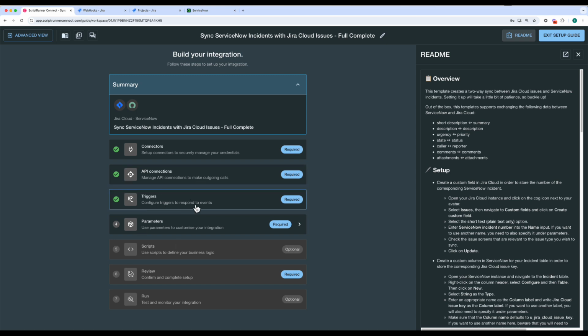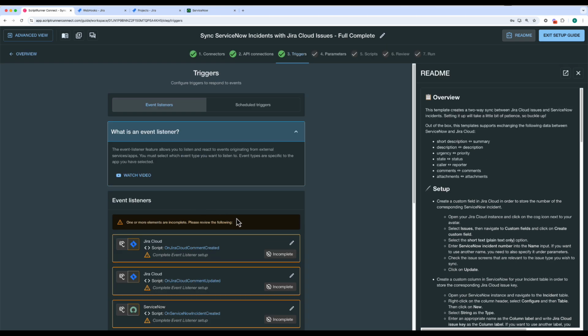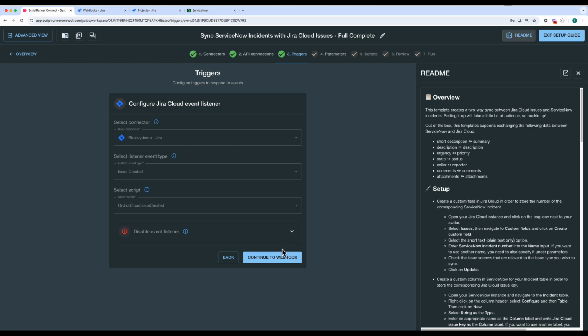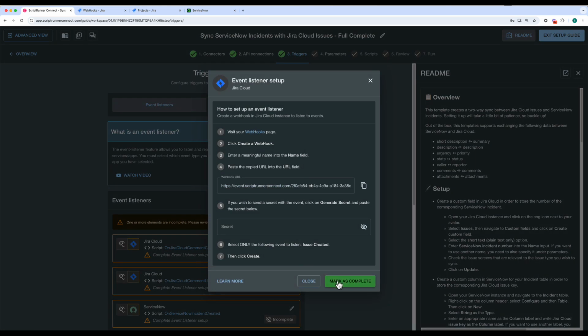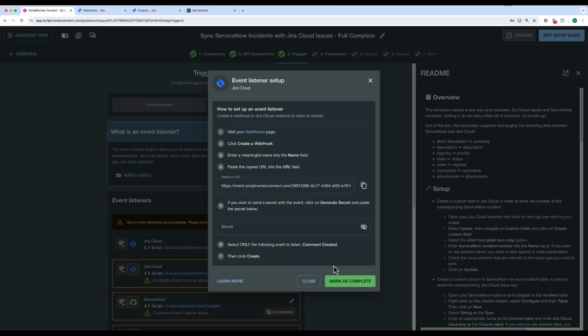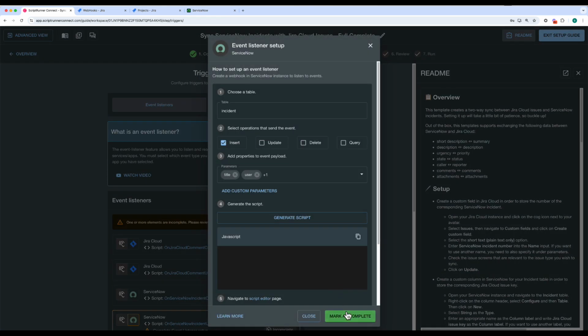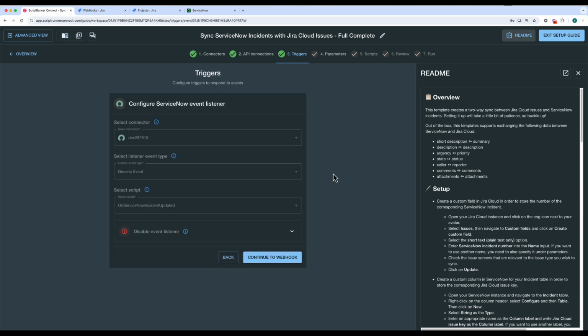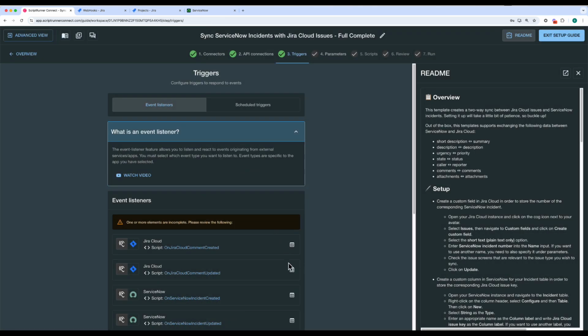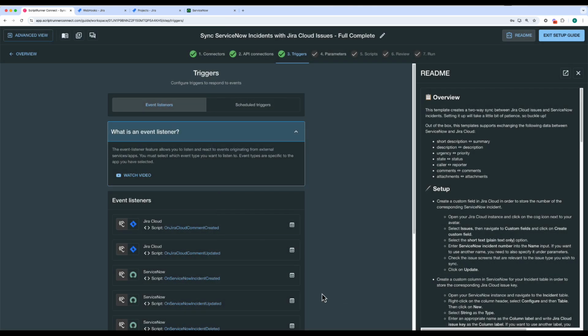this one, so you can see here that the triggers are all shown as incomplete, but they have all been set up. It just shows them as incomplete because I accidentally re-clicked to that step. So I'm just going to mark them all as complete, and I'm going to do that really quick, just so I can progress to the next step. So the next step is parameters.